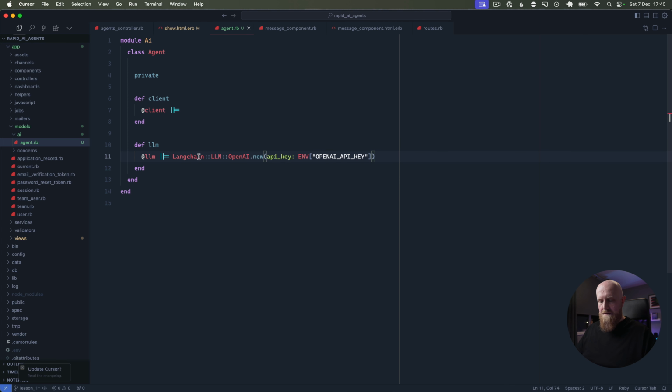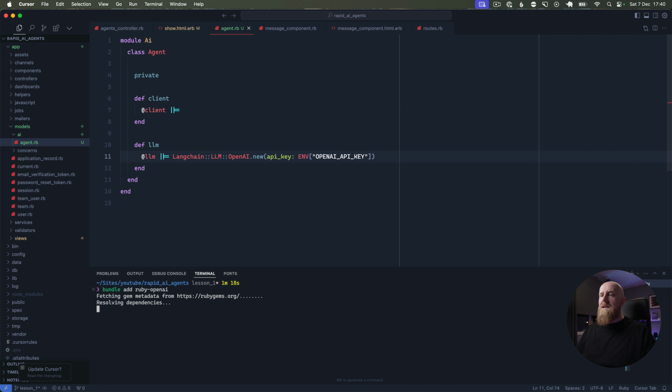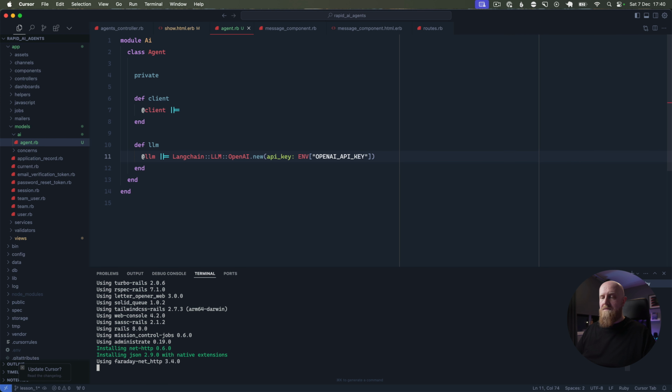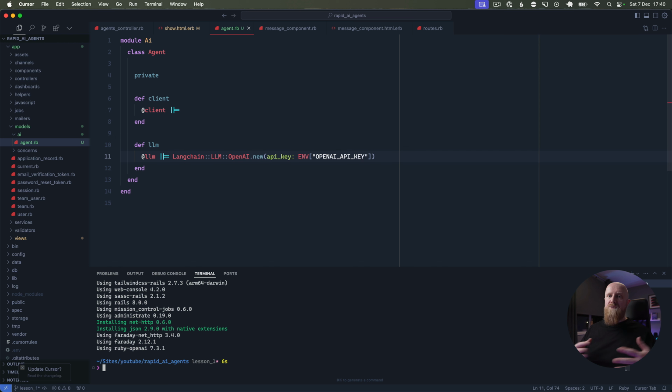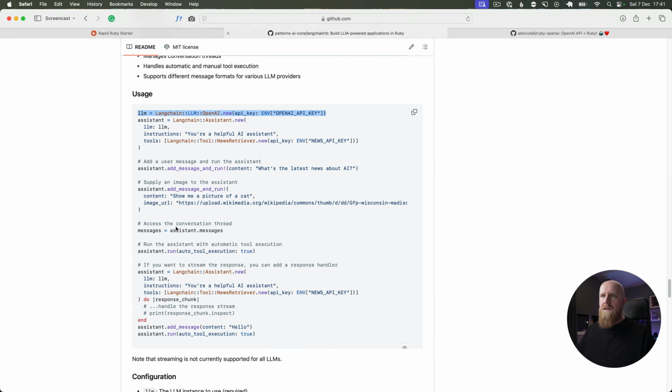We can save that. The only other thing I think we might actually need to do is also add the Ruby OpenAI gem, because LangChain relies on that. And if you want to use Claude, it relies on the Anthropic gem. It allows you to switch providers and all of that very easily. So you just have to add a couple of gems when you want to work with different providers. So you create an LLM, then you create an assistant.